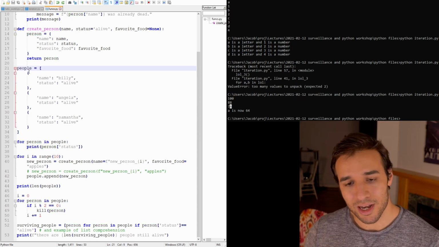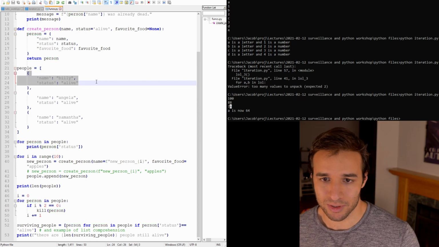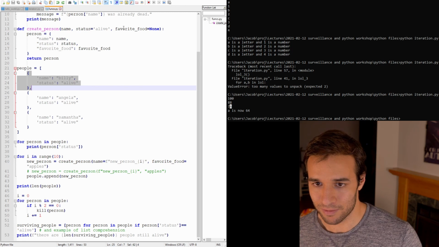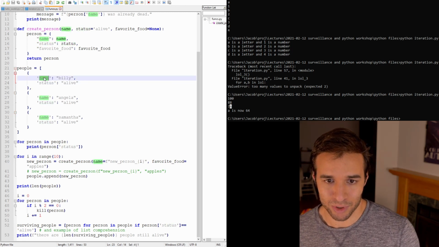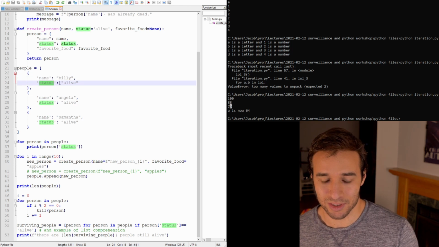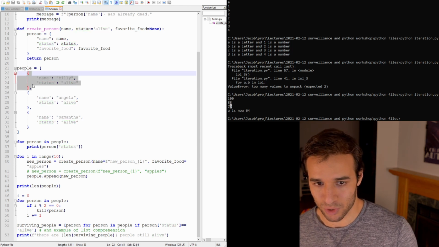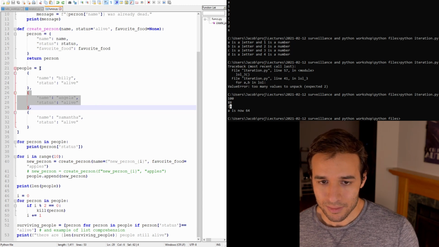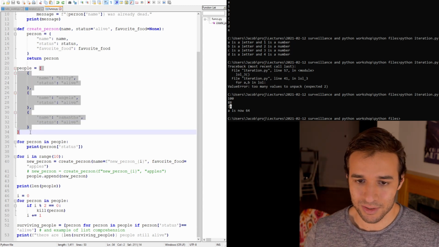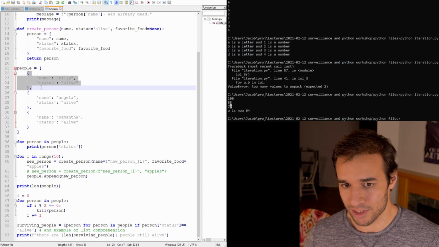Then here I have a list of dictionaries. So I just have people. You'll notice these people don't have the favorite food thing. They just have name and status. So this person's name is Billy. This person's status is alive. That's one dictionary. Then there is a second dictionary. So this is a list with 3 elements where each element is a dictionary.